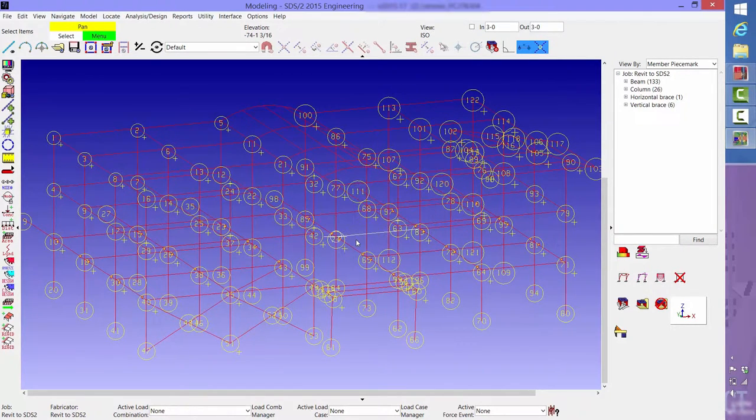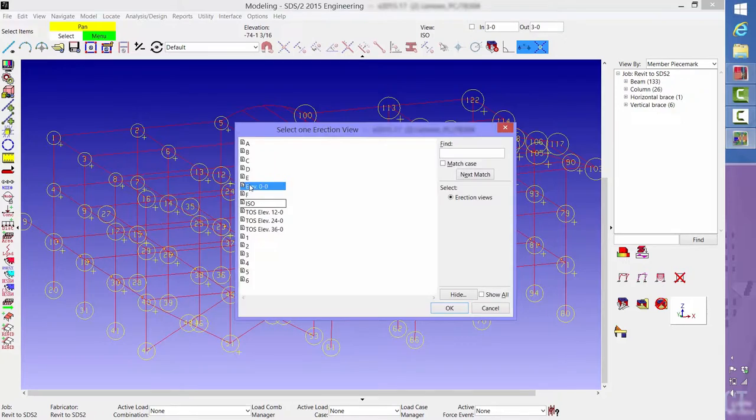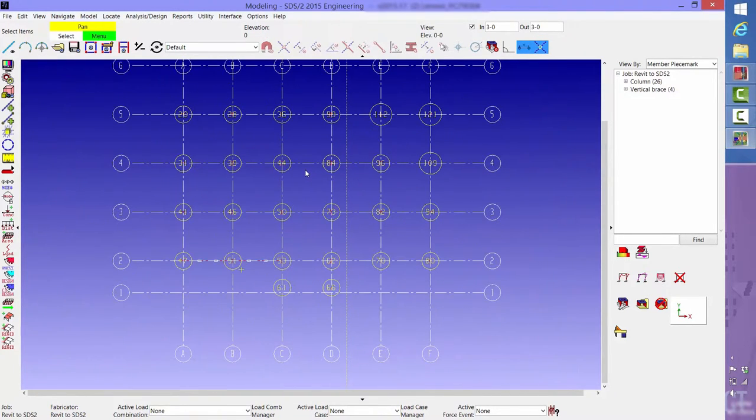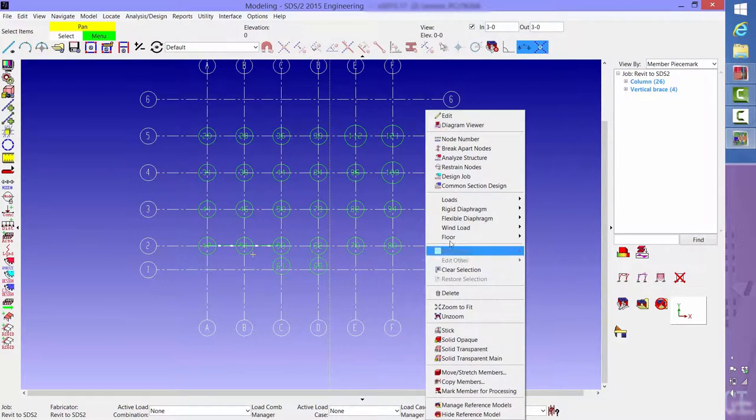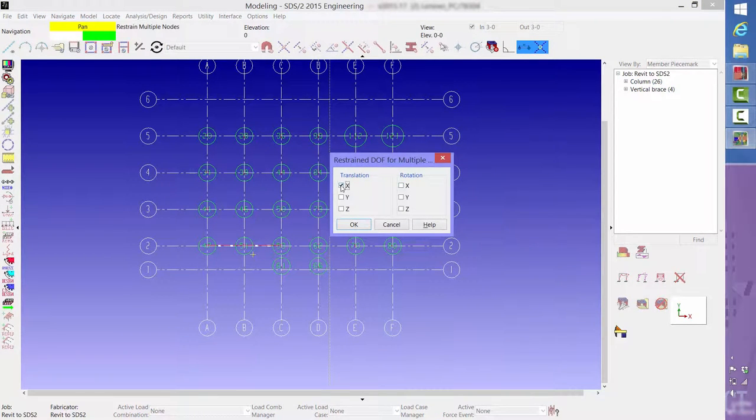After node numbering, you will need to provide global restraints to show how the structure is supported by the foundation. You can easily do this by going to your base elevation. Make sure your depth check is on. Grab all of the nodes, right-click, select Restrain Nodes, and select the appropriate restraints corresponding to your column base conditions.